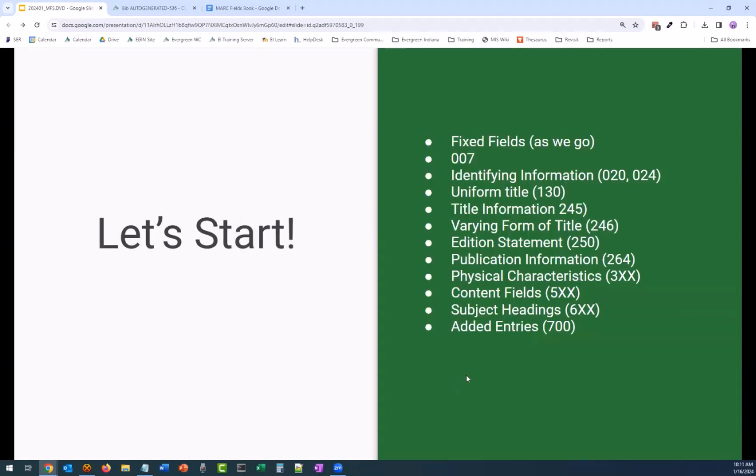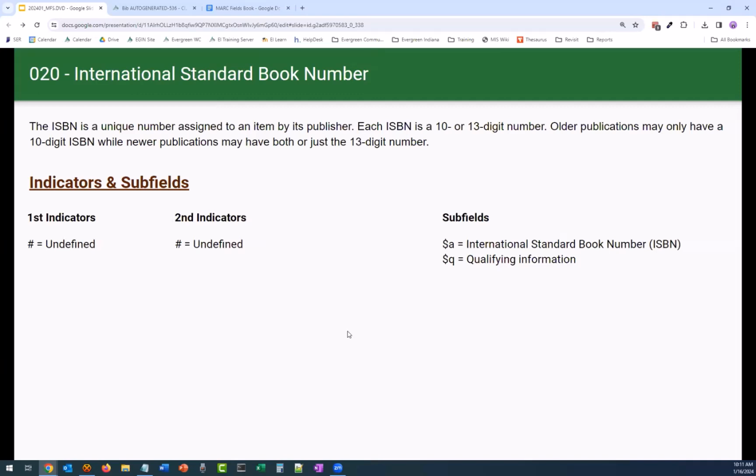Okay, so let's start. We're just going straight down the line in MARC, not in the order of the item. So the first one: our item has an ISBN, which is fairly common for older DVDs, maybe not so much nowadays, but you'll still see them. The 020 field is used for the ISBN. It is a unique number assigned to an item by the publisher. You will see 10 or 13-digit ISBNs, though older publications may only have a 10-digit one, while newer ones may have both or just the 13-digit.